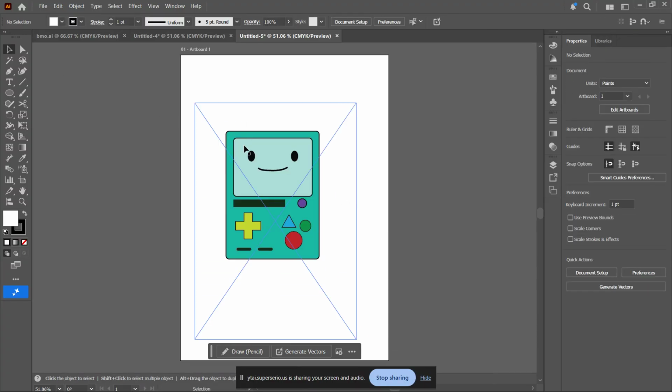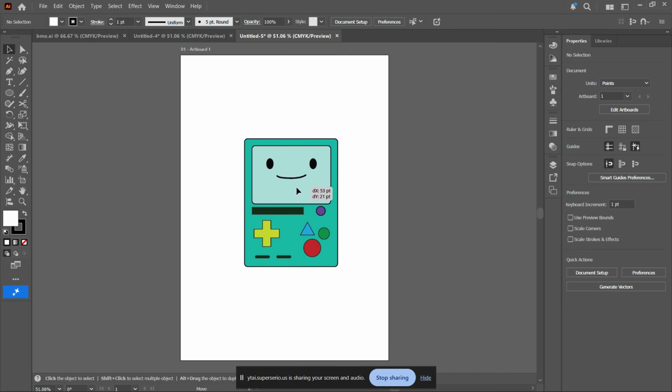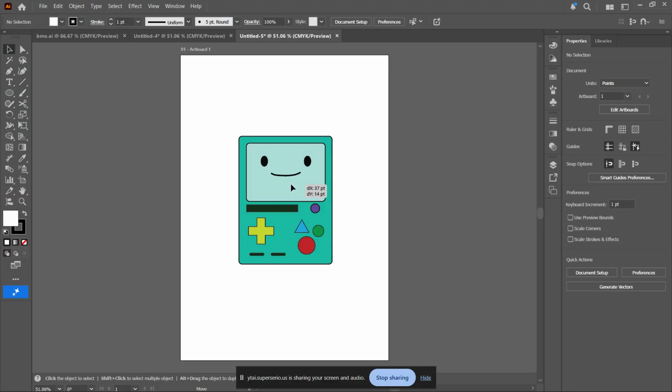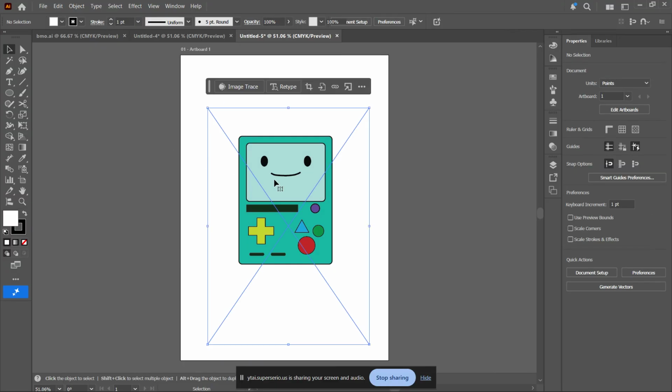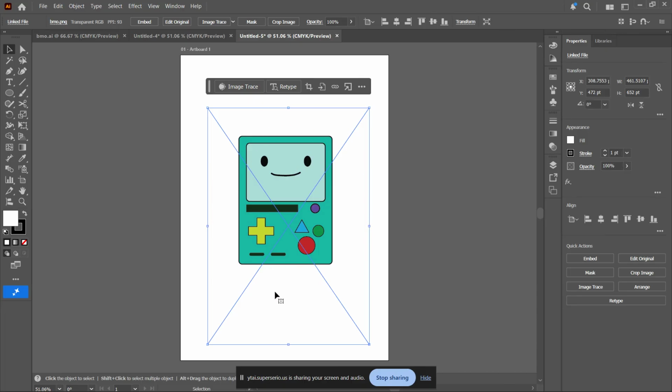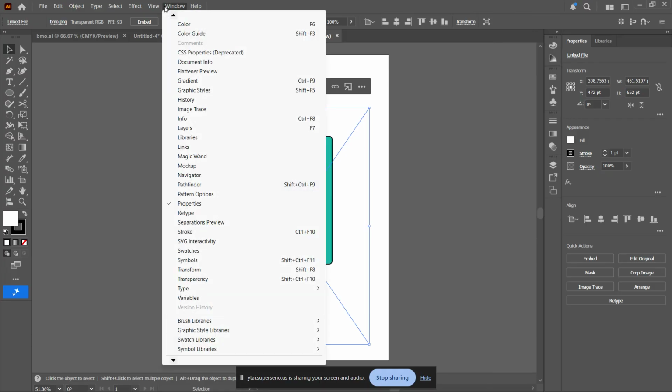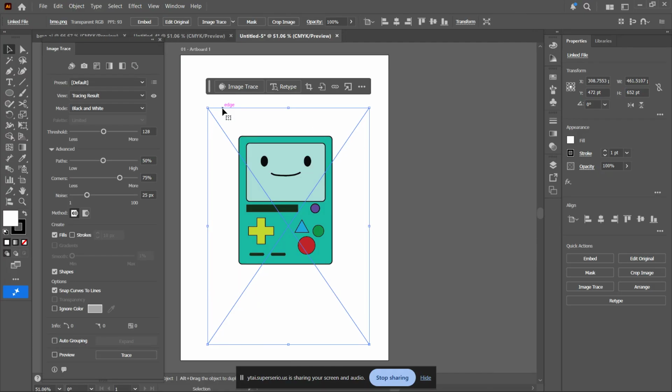You can activate it by pressing V on your keyboard or by clicking the black arrow tool in the toolbar. Make sure the image is selected before moving on to the next step, otherwise the options we're about to open won't apply to your image. Now go to the top menu and click on Window, then choose Image Trace. This will open the Image Trace panel, which is where the magic happens.